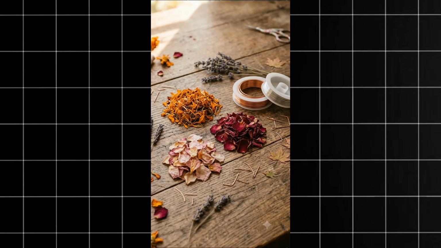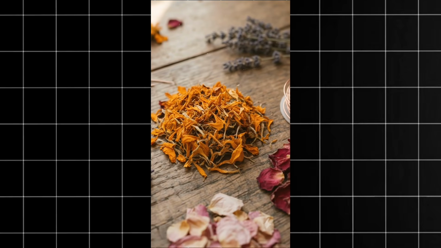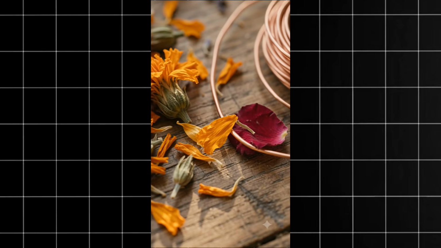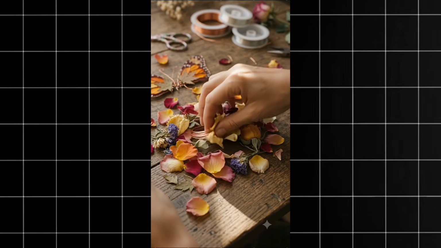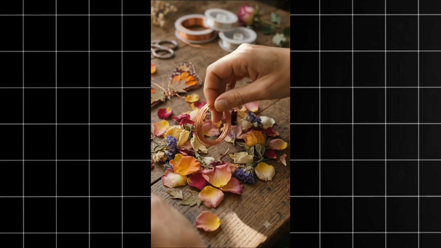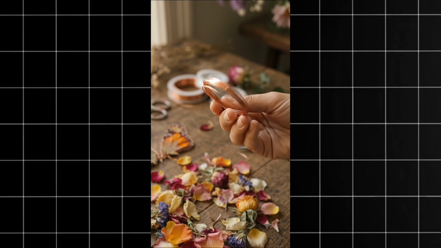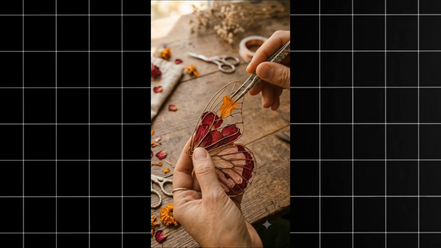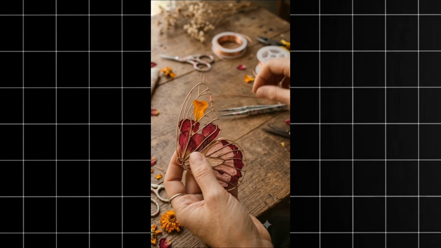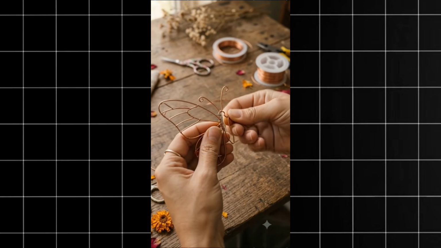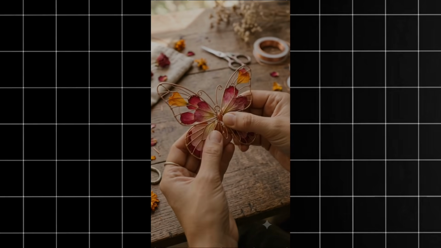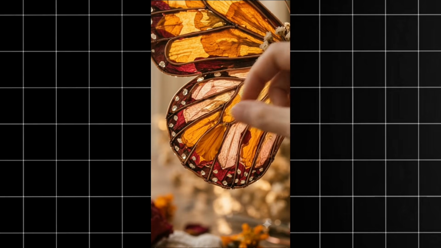What if a butterfly could be built from flower petals instead of wings? Every piece starts the same way, fragile, scattered, waiting for a shape. Marigold petals, deep rose reds, soft blush pinks, and just a few strands of copper wire. Watch as fingers begin bending, curving the wire into a body, a spine, a promise of flight. Slowly, patiently, each petal finds its place, layered like stained glass, bound with the thinnest thread of silver.